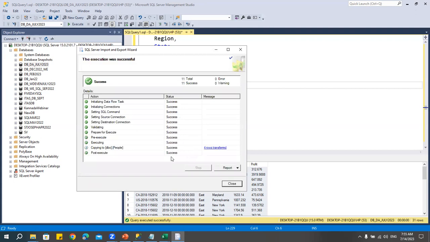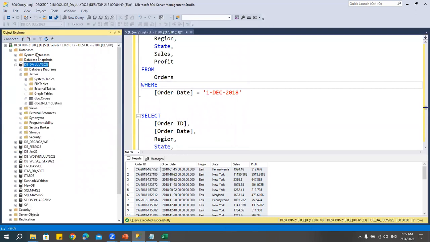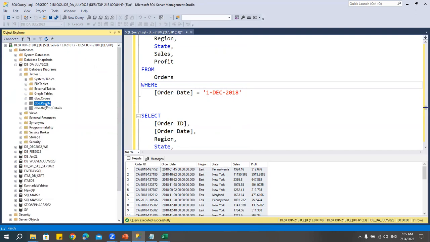In this case, I have only 4 records here. Say close. Now if I go to this database, let me refresh this once. Here I have these tables. See, I get this table here. Okay, Mohan, got it?